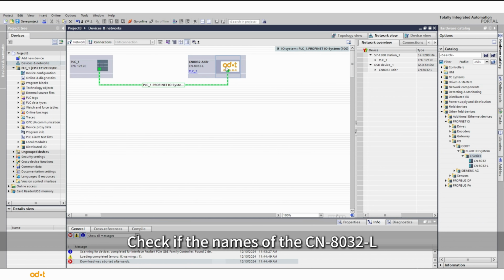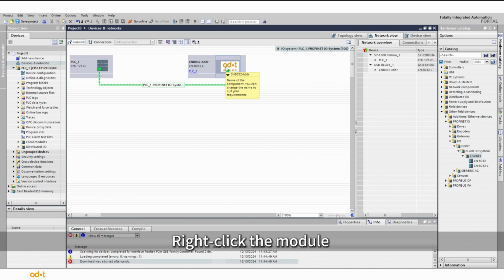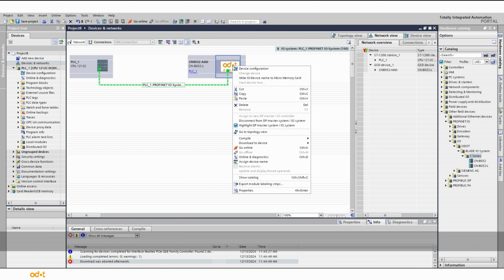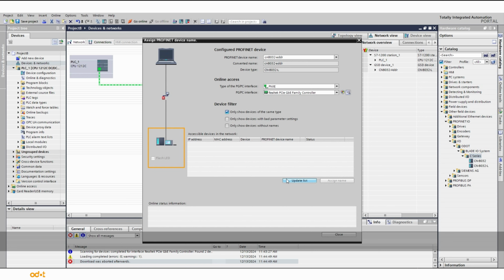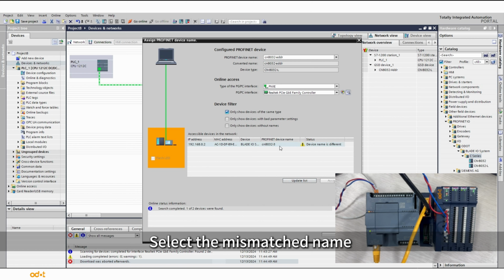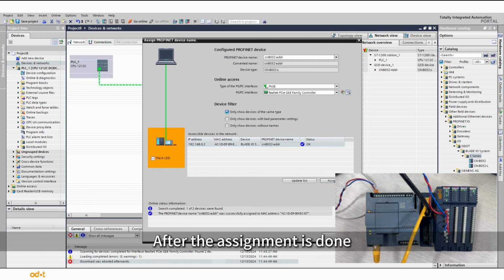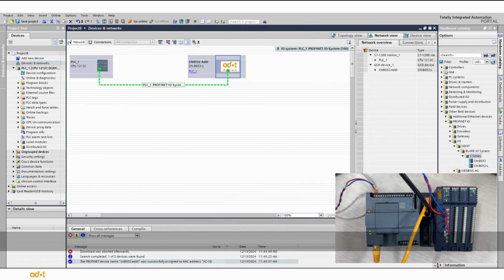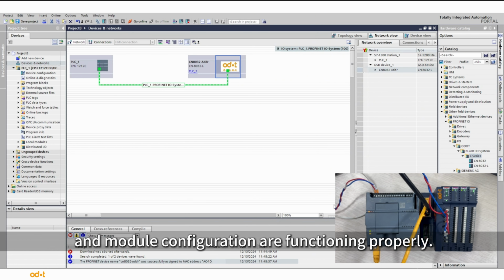Check if the names of the CN8032L and the PLC match. Right-click the module and select Assign Name Online. Click Update List, and you'll notice any mismatched names. Select the mismatched name and assign it online. After the assignment is done, click Close. Now you'll see that both the CPU and module configuration are functioning properly.